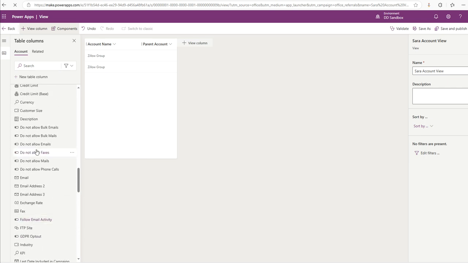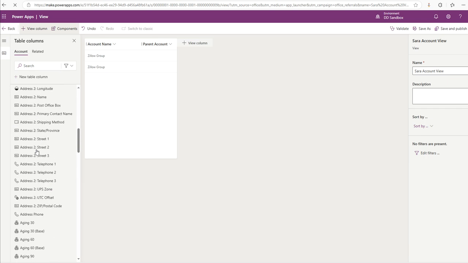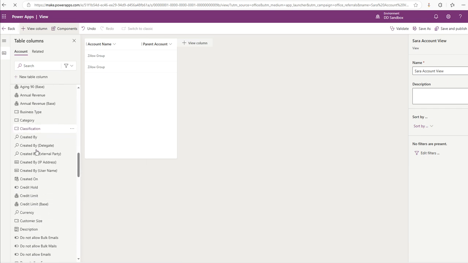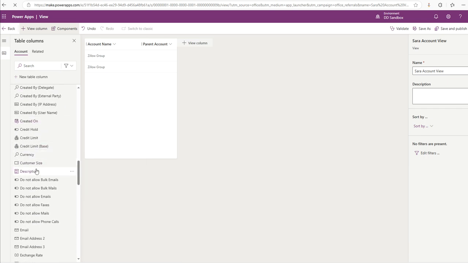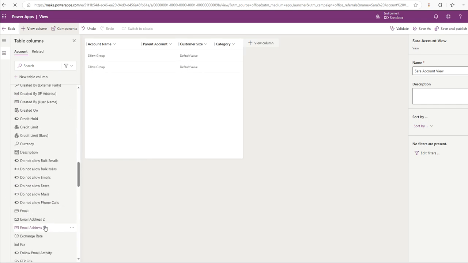And what else do I need? I may need customer ID, or I can say customer size. You can drag and drop. This is one way, or you can click to add next to it. Let me show you. Maybe we can add category. See, it's going to show up in the next column.